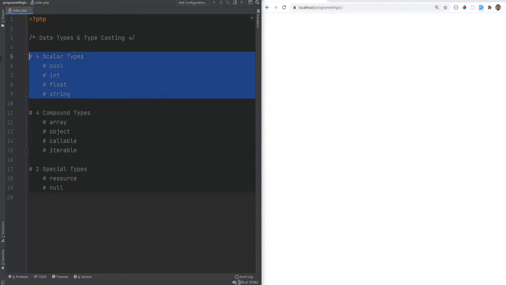The 4 scalar types are Boolean, integer, float, and string. Boolean is just a simple representation of a truth value. It can either be true or false. Integers are the numeric values without the decimal points, also known as the whole numbers. So examples could be something like 1, 2, 3, 0, negative 5, and so on.